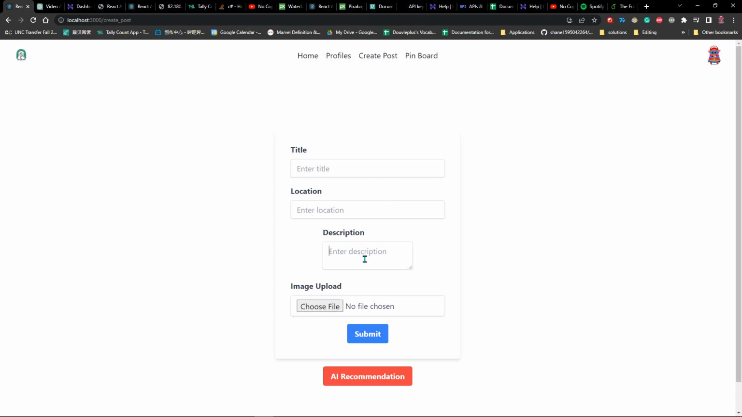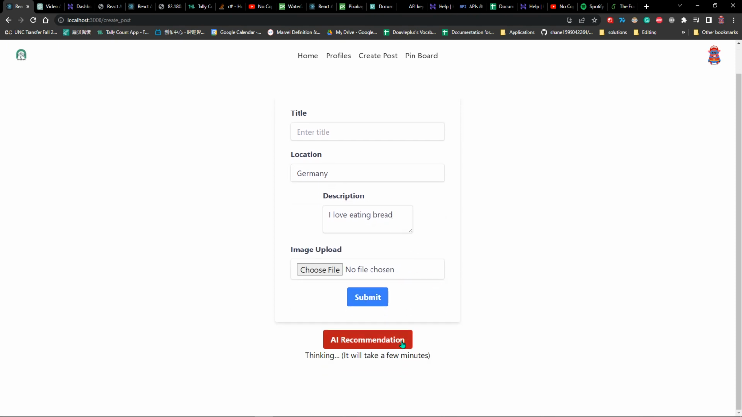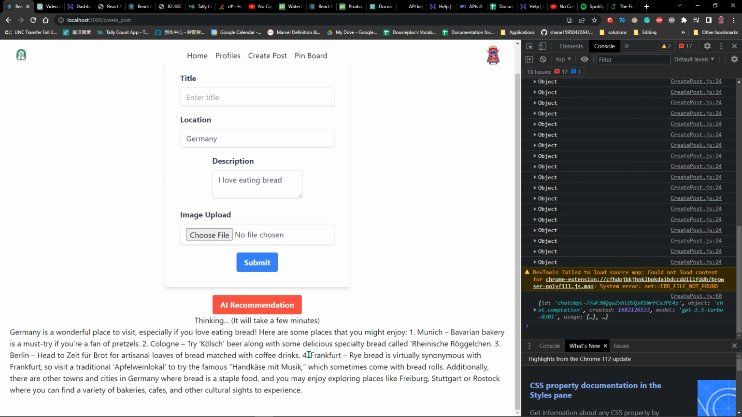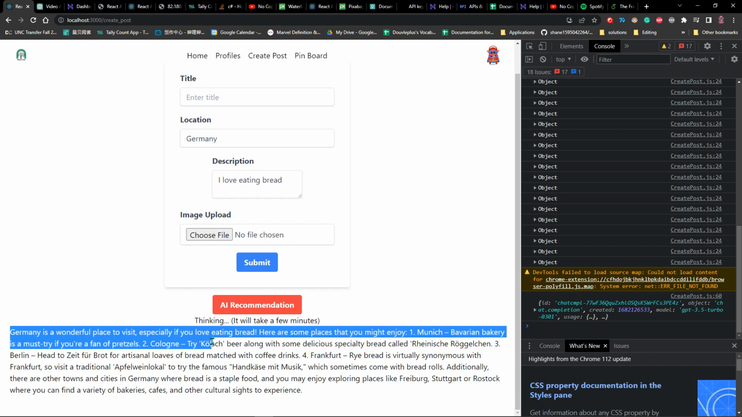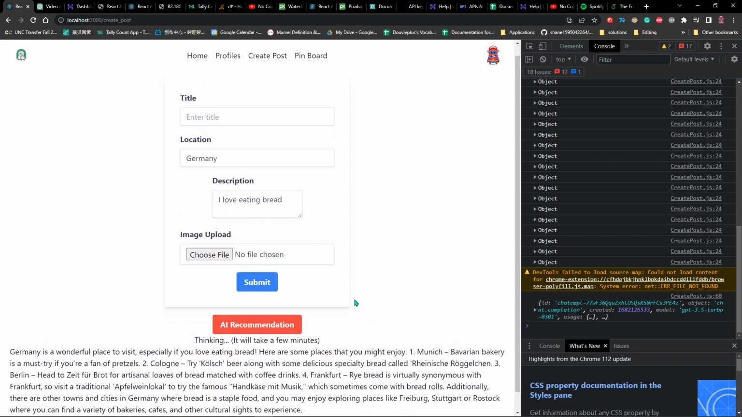So we have the AI recommendation implemented. All right, let's say I'm in Germany, and I love eating bread. So now, instead of clicking submit, you can click on AI recommendation. You can see if it's working. It's going to take some time because GPT is going to type. Okay, it's working. It's not that pretty, but we implemented the function. So now you can get the AI recommendation while creating the post.